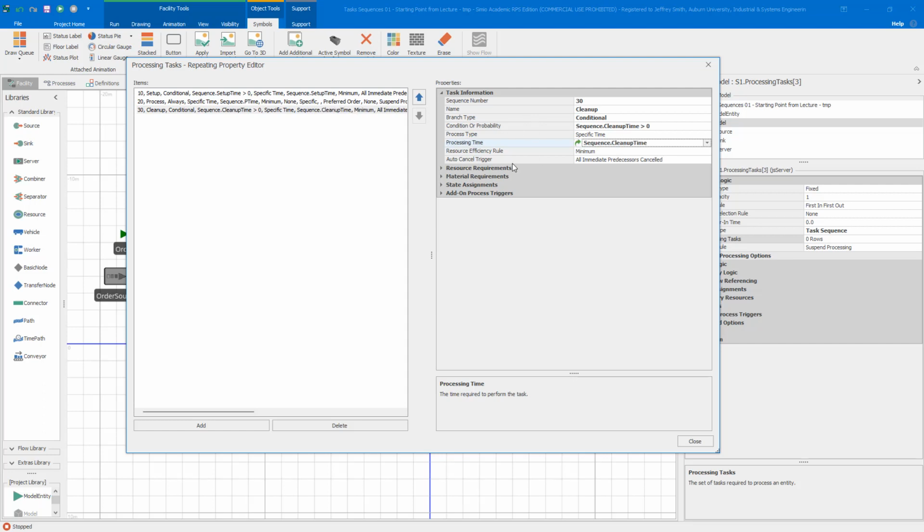And for this case, we don't have to set the auto cancel trigger because for this particular task, there's only one immediate predecessor, and that's process. And because process is always executed, there's no chance that it will be canceled. So we don't need to make that adjustment.